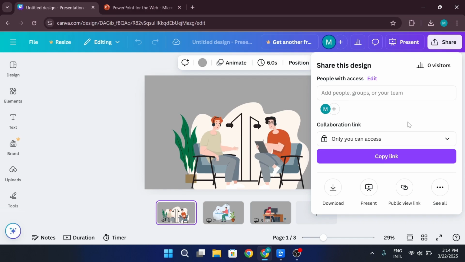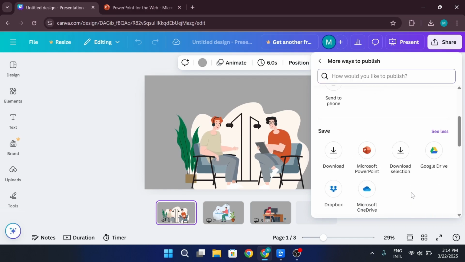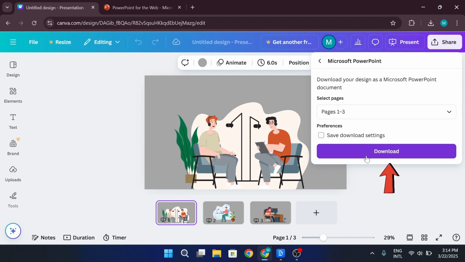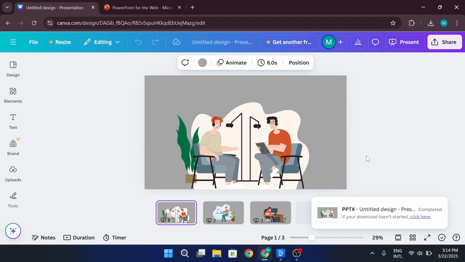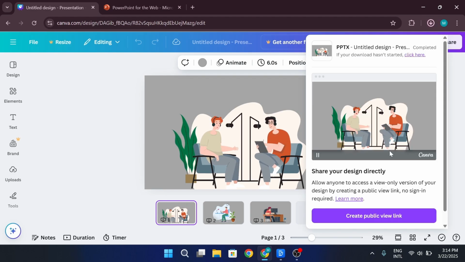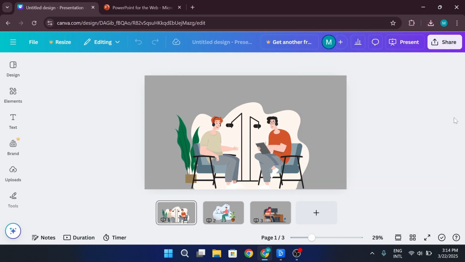Then scroll down and click on See All. Here you'll see an option for Microsoft PowerPoint. Click that, and then hit Download. Canva will then download all your pages as a PowerPoint file. Super simple. Now, if you want some animated elements in PPT, you'll need to do things a bit differently.